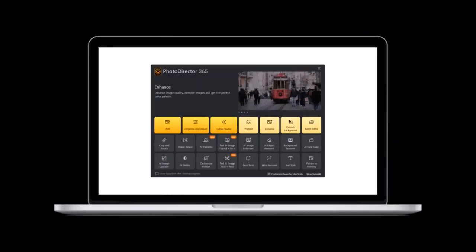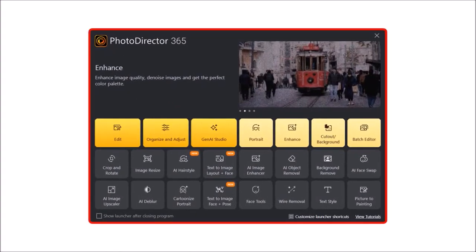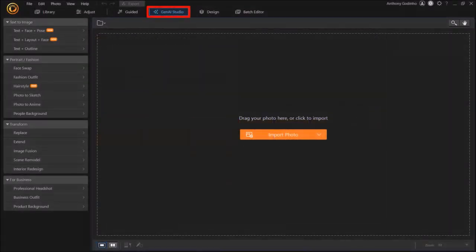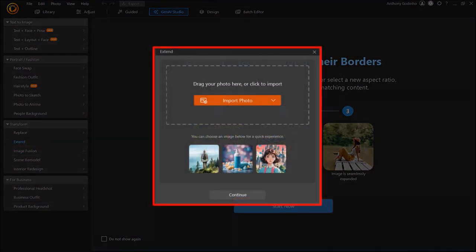In the new version of PhotoDirector 365, you'll see these options when you open the app. Click on Gen AI Studio option, and it'll open PhotoDirector in Gen AI Studio mode. In the Transform section, choose Extend, and then click on Start Now. You'll see this dialog box.